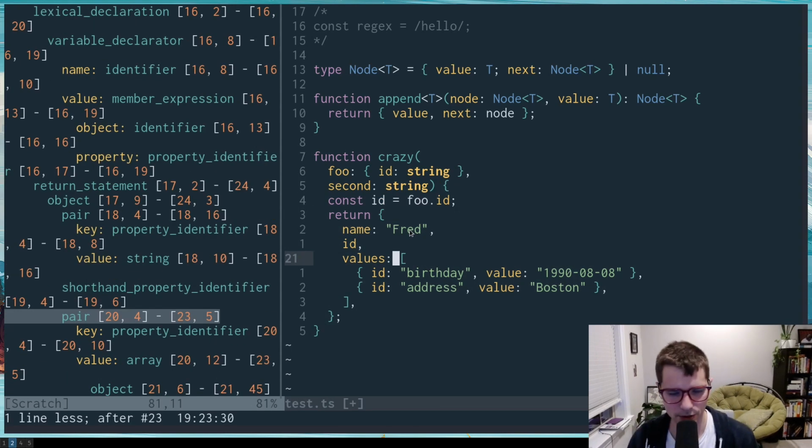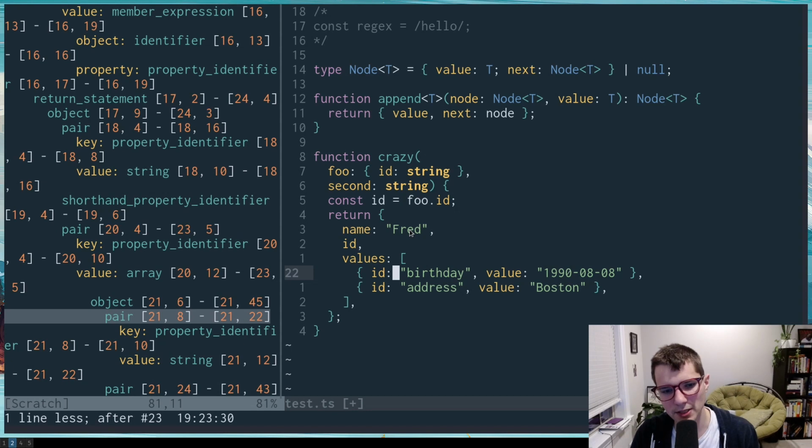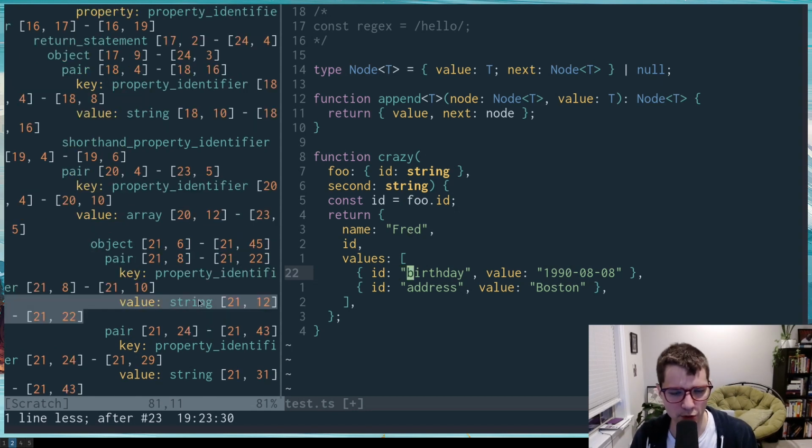Some other things we can do, so again, because we're consuming this tree, right, we can use this to do smarter selection, right? So for instance, right now I'm on this value string, which is in this large structure, right? This is part of an object, and then that object's in an array, which is in another object, which is a return statement, which is in the body, function, etc. So I can do something like I want to select my current node, right? So right now I'm selecting this string, and I can say, well, I want to select the parent, which is this key value in here, and then I want to select that parent, which is the object.